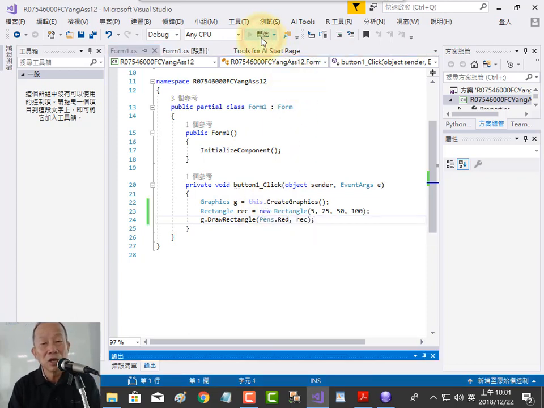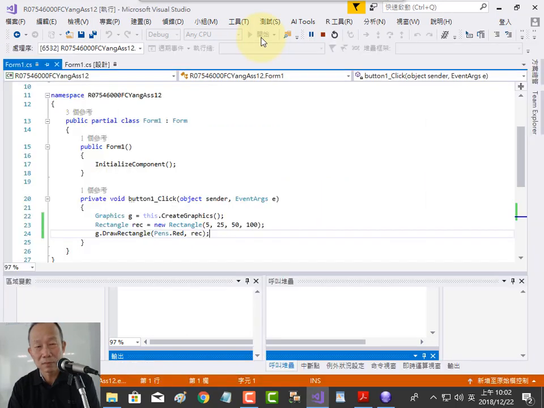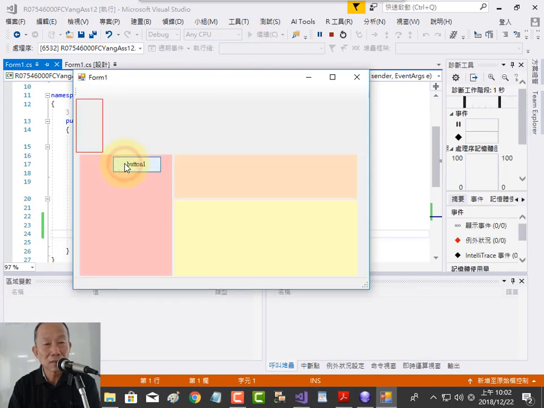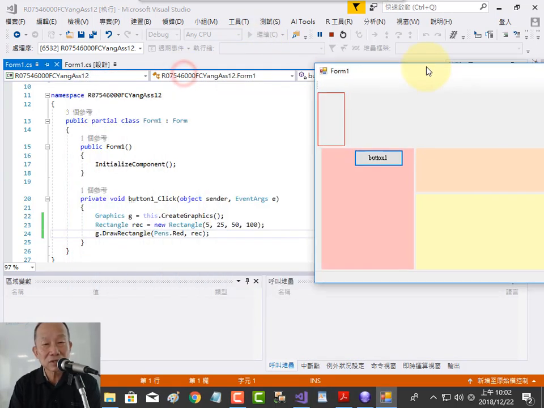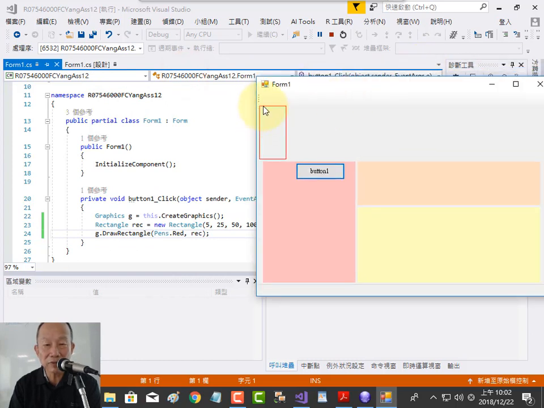So let's see what will happen once this button is clicked. As you can see, this is 5 pixels. How about 25 pixels? The origin is in this top left corner, not the current area. Remember that the origin is right here. So it's 25 pixels, width is 50 pixels, and height is 100 pixels. So I draw this here.